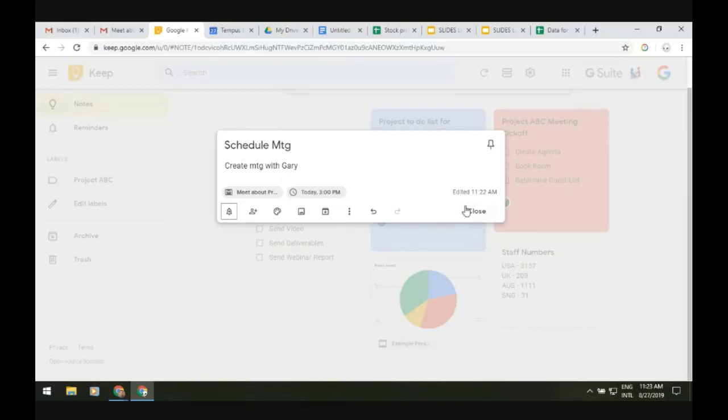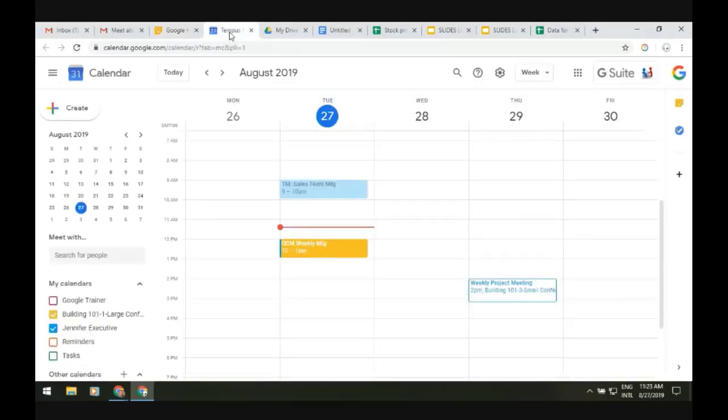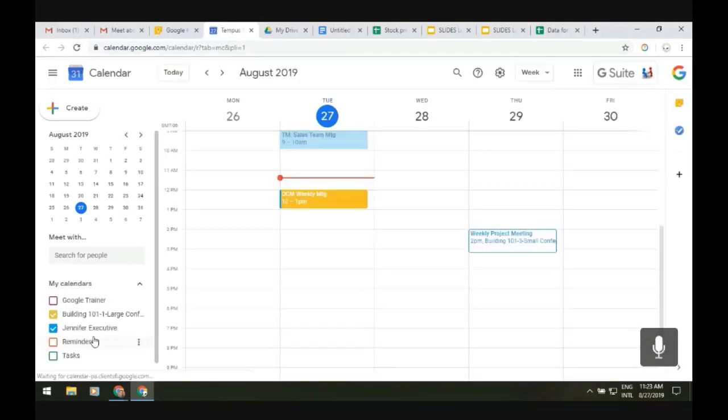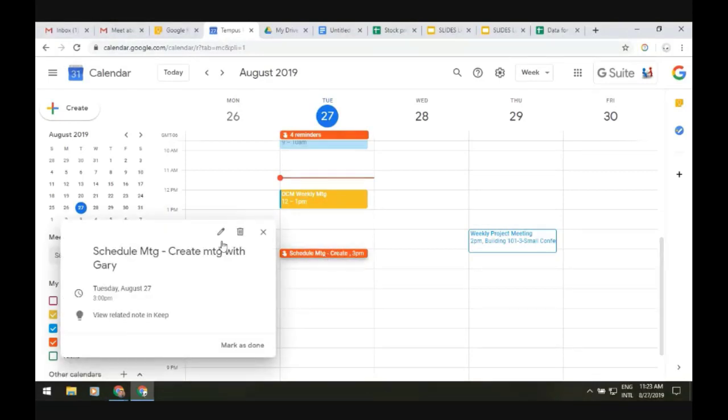Well, how does this work? Let's close out of this, and now let's jump into our Google Calendar. And now with our Google Calendar, when we do a quick refresh on things here, we should see that pop up. If I have my reminders turned on, oh, we got to turn those on. You'll see that in the bottom left of our screen, there is in orange, Schedule meeting. And there we have what we created as a reminder.